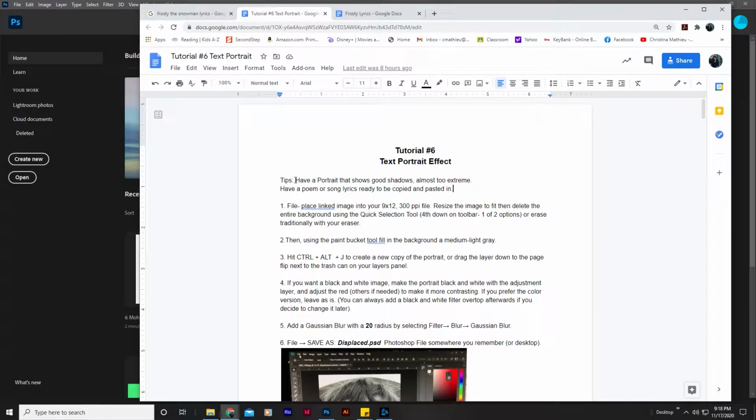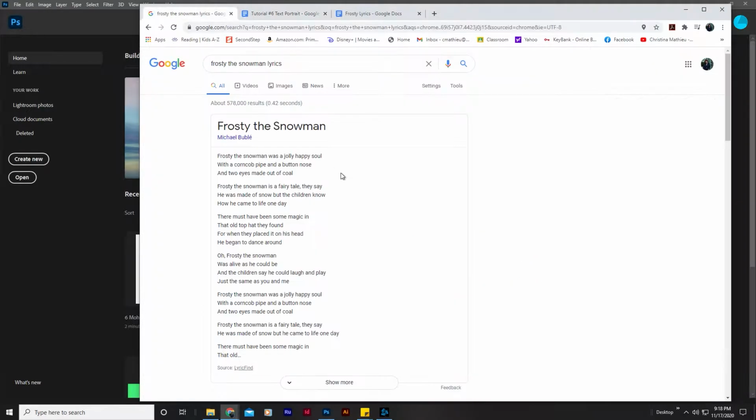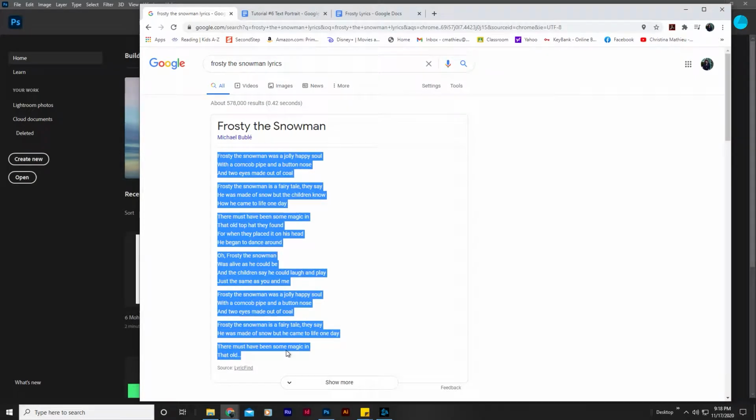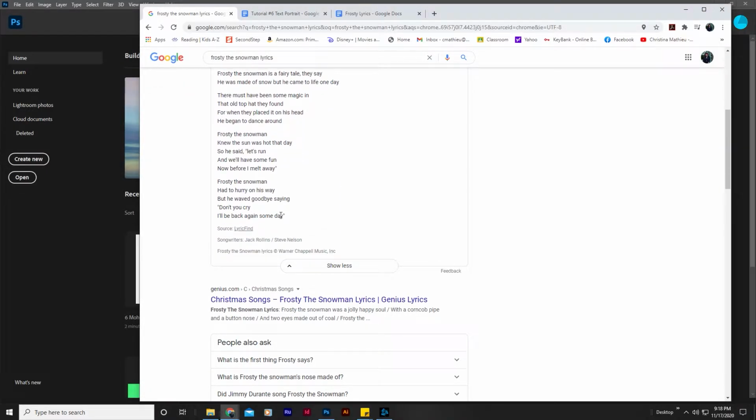So what I've suggested is having a portrait that shows good shadows and has clear contours, nothing blurry, and then have a poem or song lyrics ready to be copied and pasted in. So that's what I've done here. I'm going to use a photo of my son and I've looked up Frosty the Snowman. That's his favorite song, so I'm going to highlight, and it says show more.